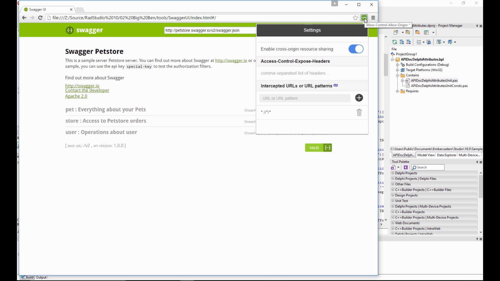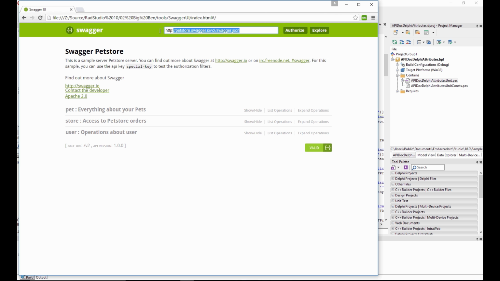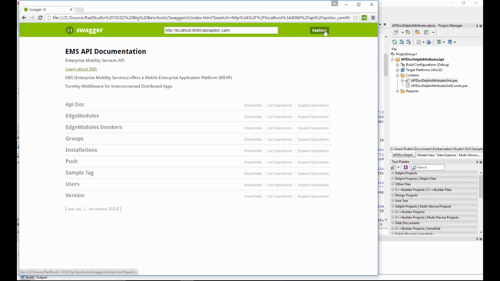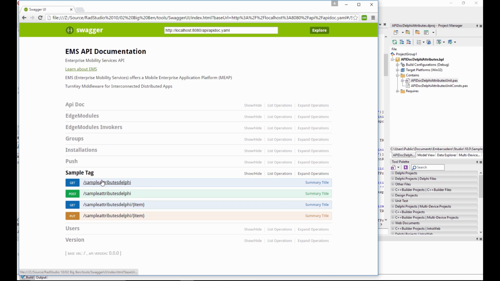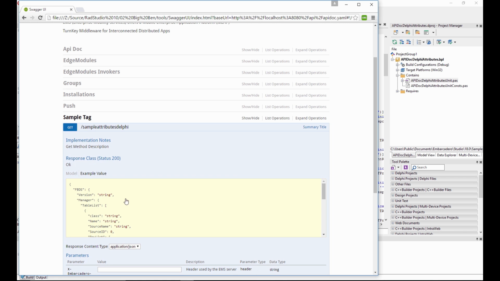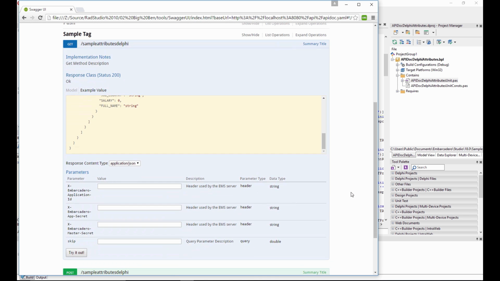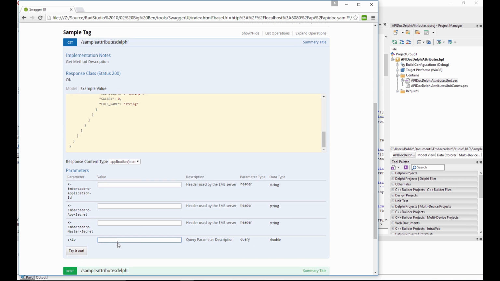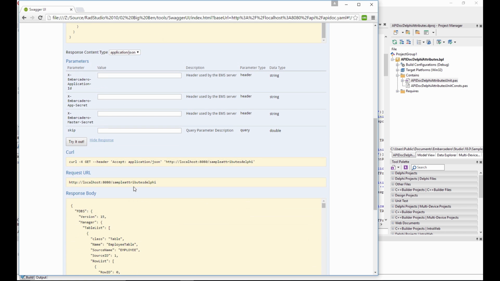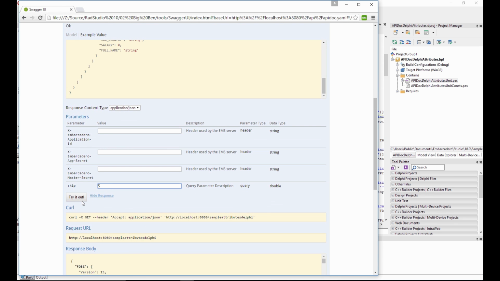I've got a cross-origin resource sharing plugin for Chrome here that allows me to then explore the documentation. So here's my EMS API documentation that's been imported from that YAML document. And here we can see the sample tag and the get. And here we can see an example which is defined from the constant that we had a look at earlier. We can see the skip that's defined. If we hit try it out, we can see the response come back and the data. And if we put skip 5 and hit try it out, we can see now that that's appended as a parameter on the end because it's a query parameter. So working really, really well.